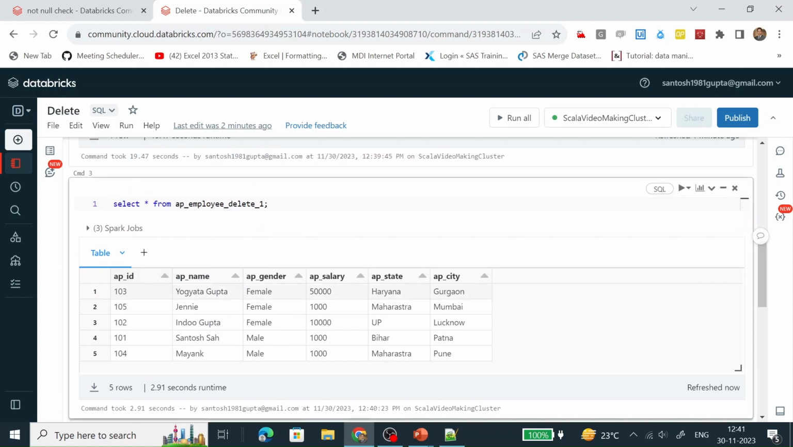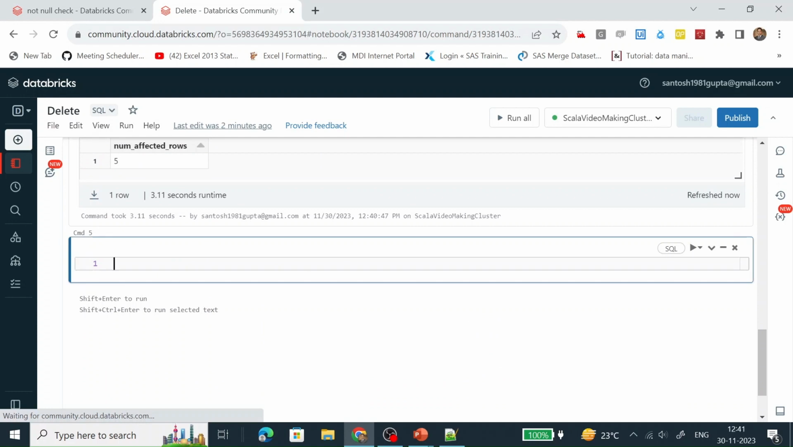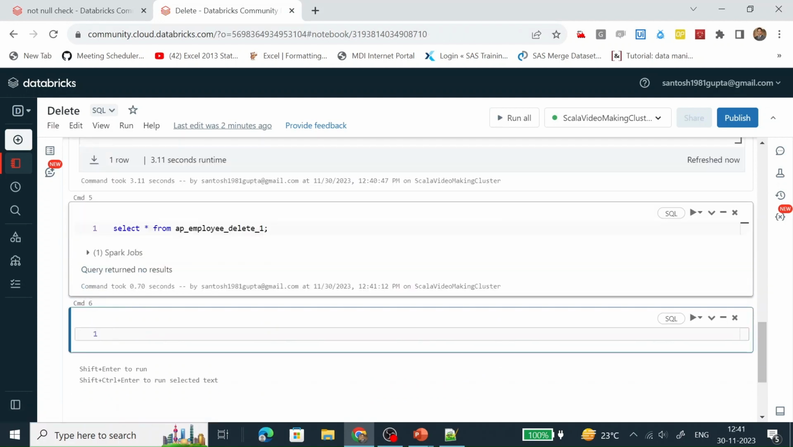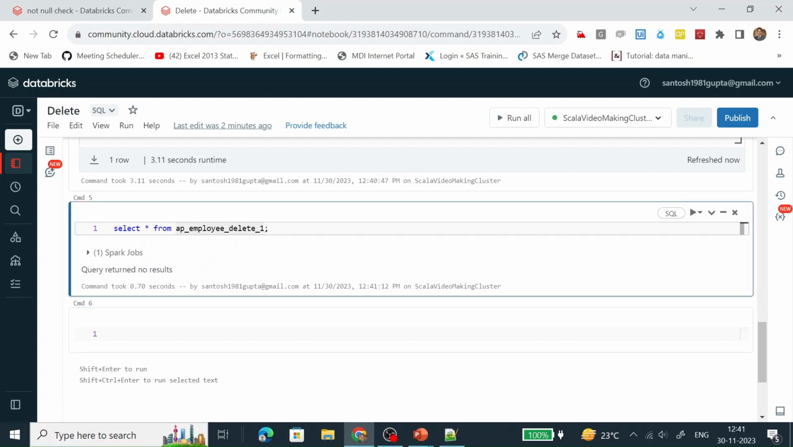Let's do a select again. We can see this query returns no result. That means this table doesn't have any data. So this is a normal table, right? That's why this delete operation has been performed successfully.